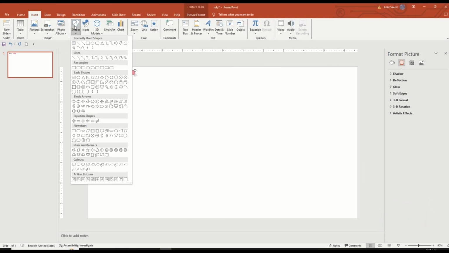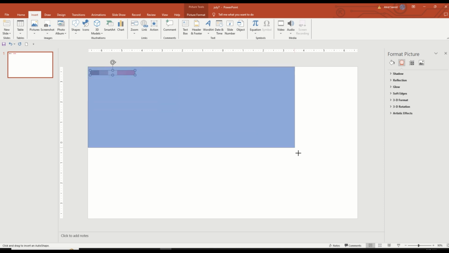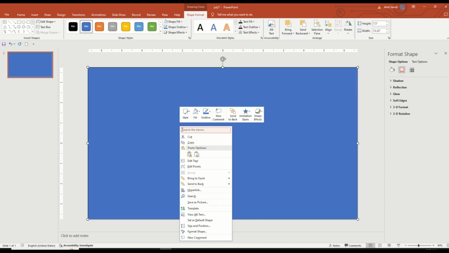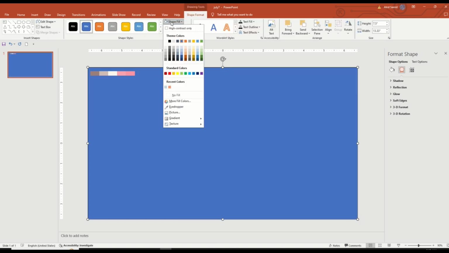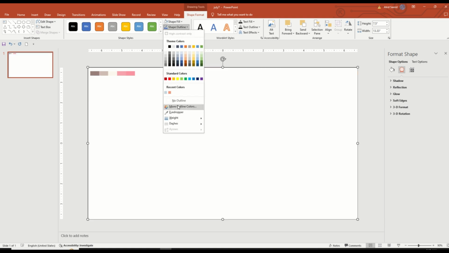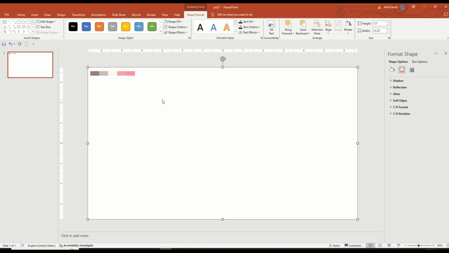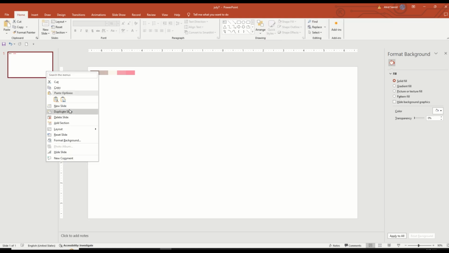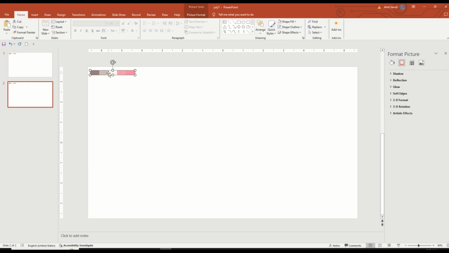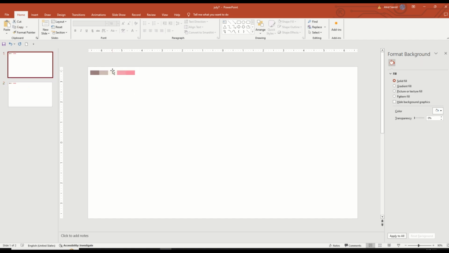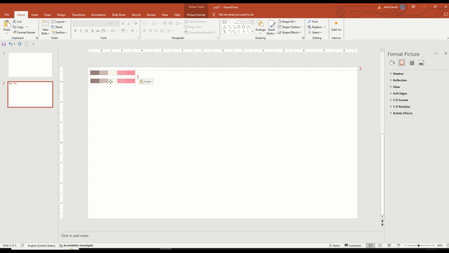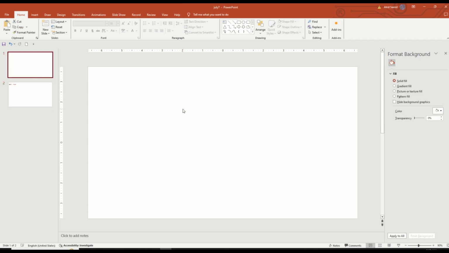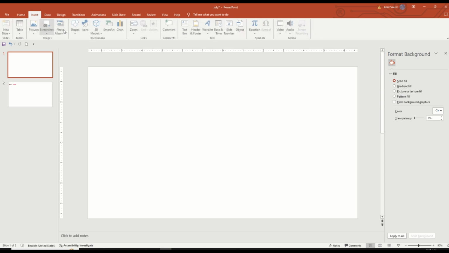So first of all, you have to go to insert and shapes and insert a rectangle. Now send it towards the back, no fill, and go to outline and no outline. Duplicate the slide and add any of the palettes you want so that we can easily use the eyedropper between the video. So let's go to insert again and insert a rectangle.